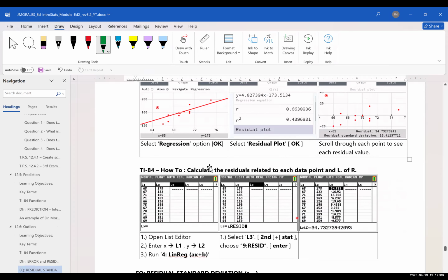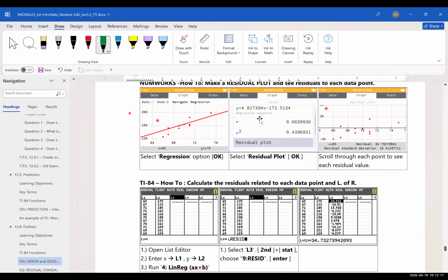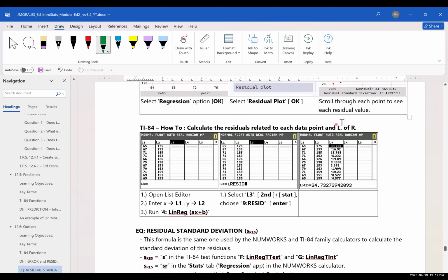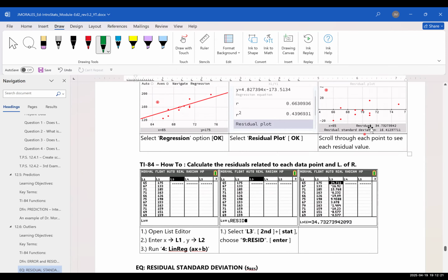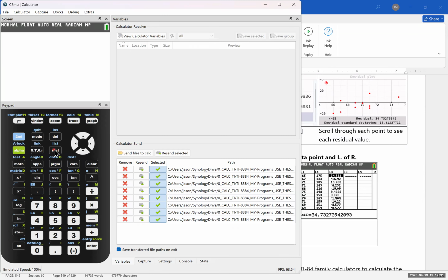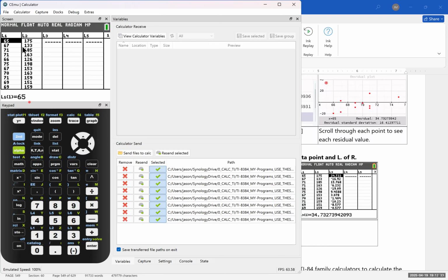On the Texas Instruments calculator, we can't generate a graph like this. At least as far as I know, there isn't a function to do that. But instead, we could get these residual values. For that, we want to go into the list editor. So let's do that. First, make sure that you've got your X and your Y values. Then come up here to list 3, or the list next to your Y values like this.